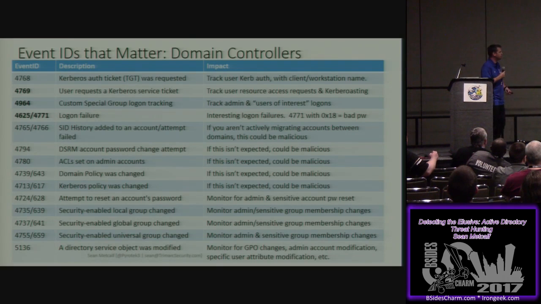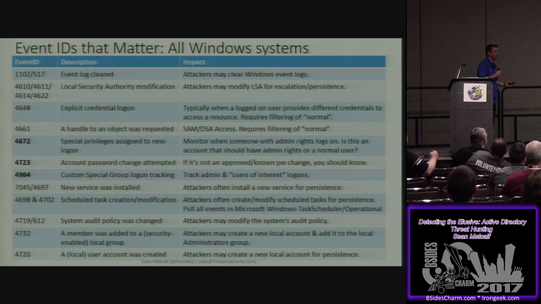But more than domain controllers, we want to also audit specific event IDs on all Windows systems. So someone cleared the event log. Local security authority modification. This is the logon system. This is what stores the logged on credentials into LSASS, that protected memory space. Explicit credential logon. Handle to an object requested. This is typically accessing the local SAM on a Windows system or the Active Directory database on a domain controller. Special group auditing, account password change.